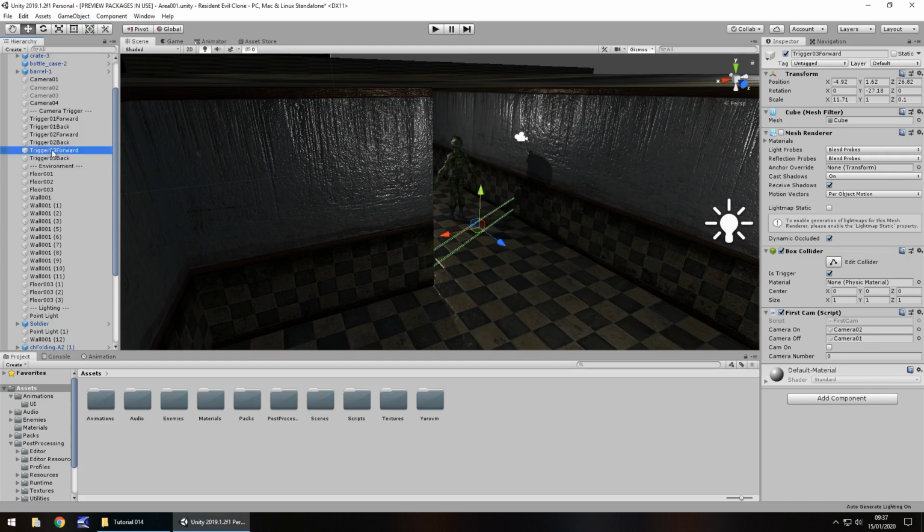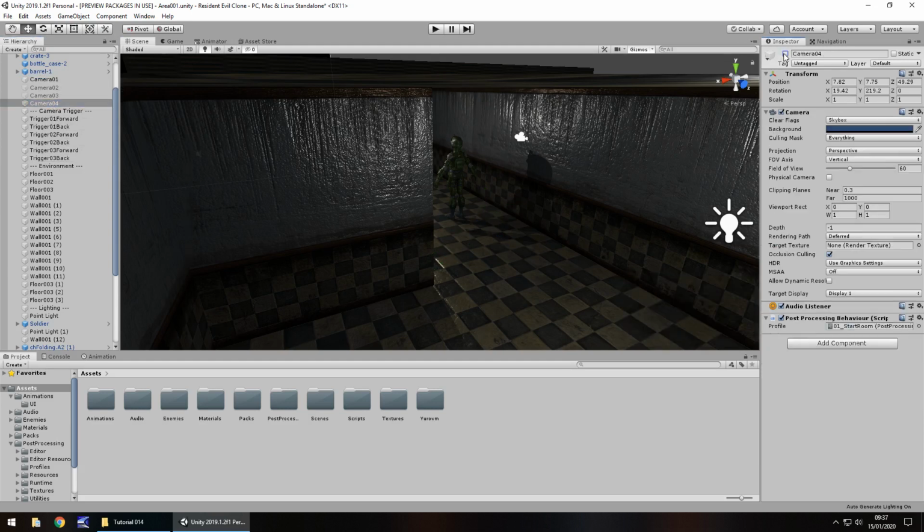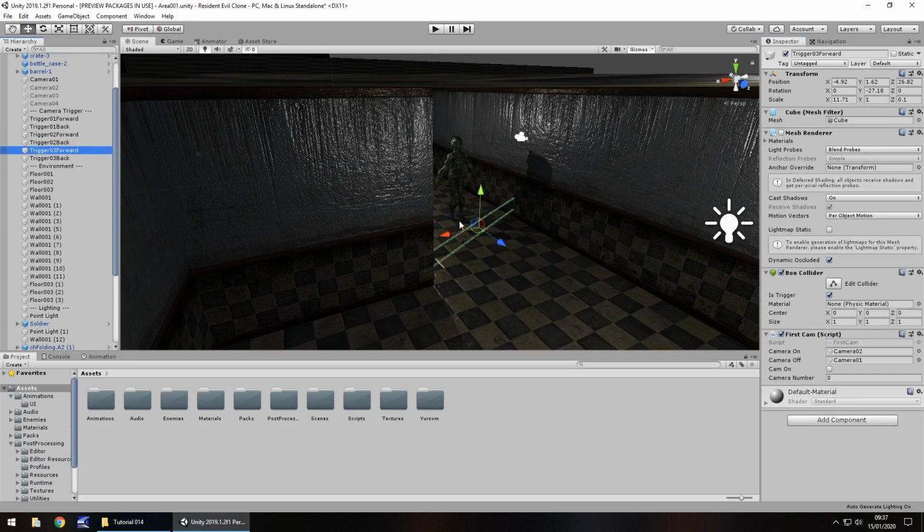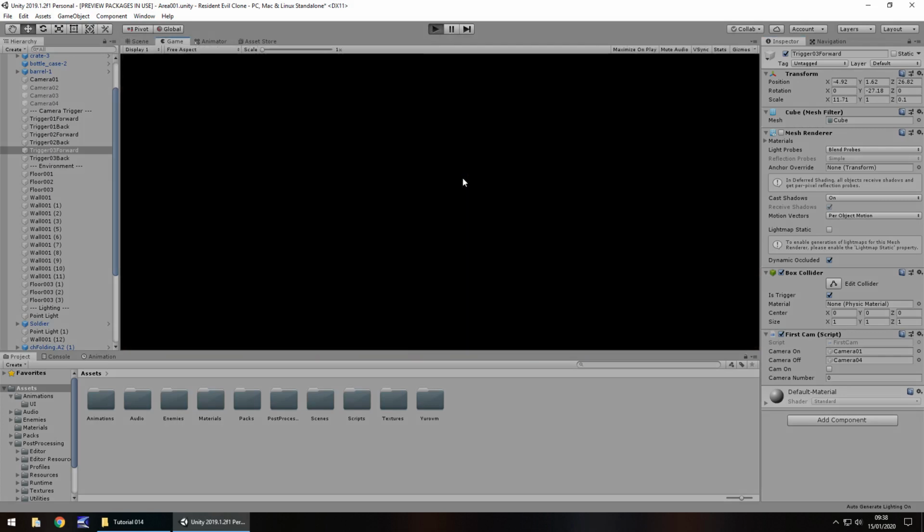So back, forward, back, forward. It doesn't matter which order we actually have it in, because if we're going backwards from where we are right now, we need back. So if we're coming back, we need to turn on camera 4, and then we need to turn off camera 1, and let's disable camera 4. Then obviously if we're going forward again, we need to turn on camera 1 and off camera 4. So let's press play and let's try this out, just make sure this all works as intended.